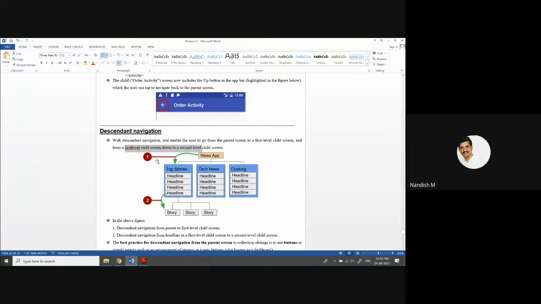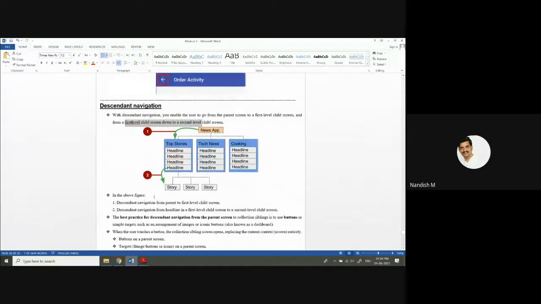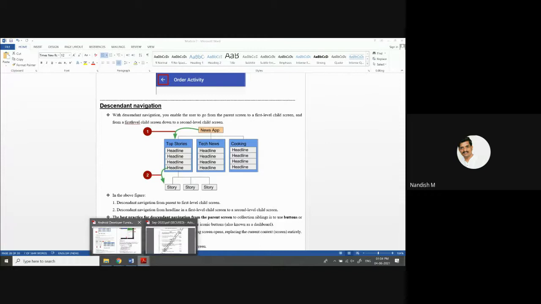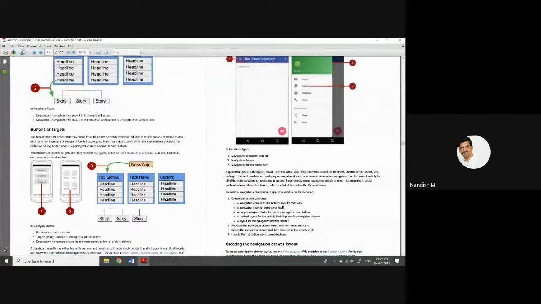In order to move from the first level to the next level, we always use buttons or some simple images. In our dashboard, we are going to use the buttons. I'll show that diagram also. It is not at all required here. Like this, buttons. Section 1 will open some screen. Section 2 will open another screen. Section 3, one more screen. These will be the buttons on the parent screen.